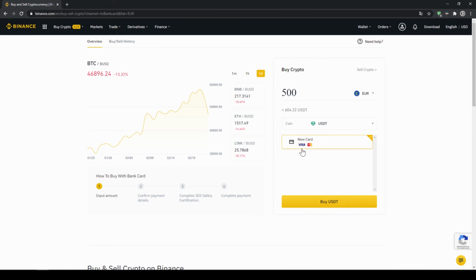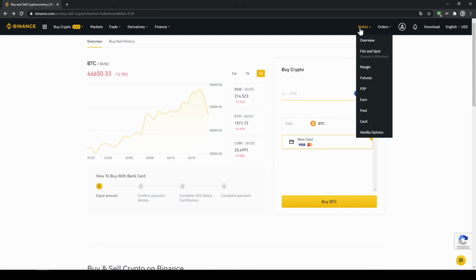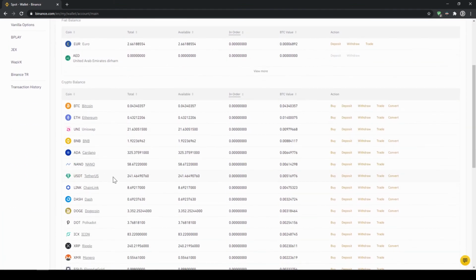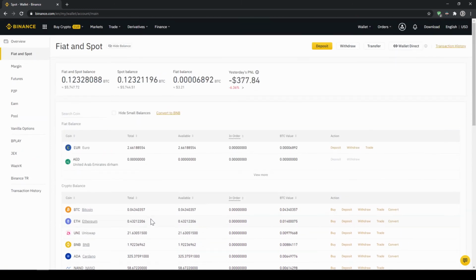Then we can see we have to use our Visa or MasterCard. Then we will just click on buy USDT and then we'll have to enter our card information and confirm the purchase, and it's all done. So if you use this option, you will end up with the same result. And if you go to your Spot and Fiat wallet again, you will have the same results with your balance in USDT credited to that amount that you wanted to deposit.